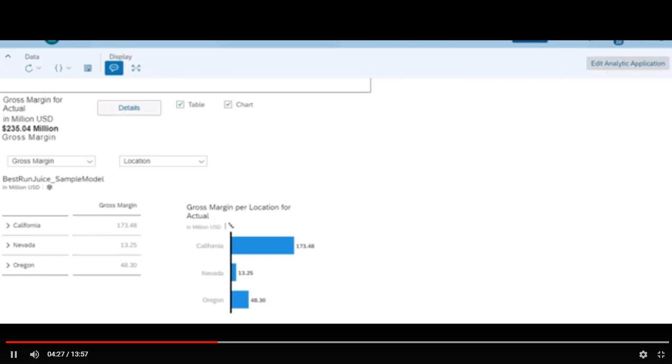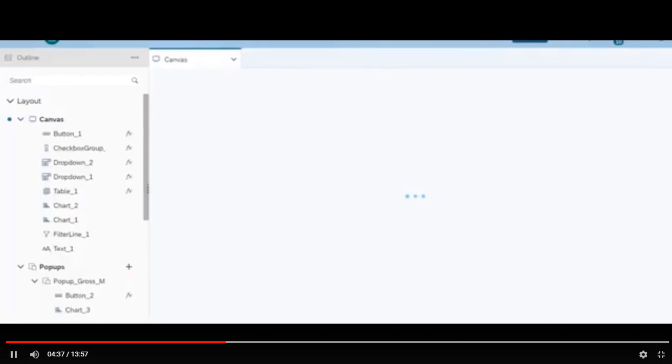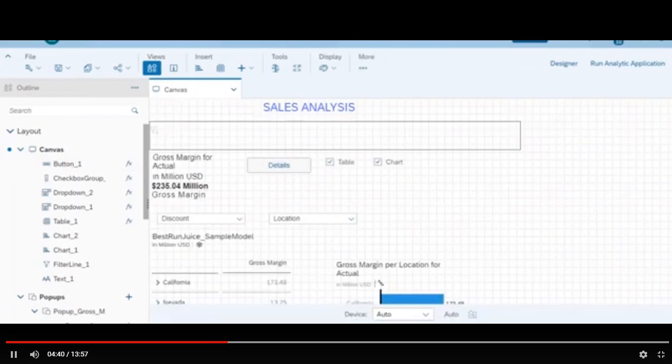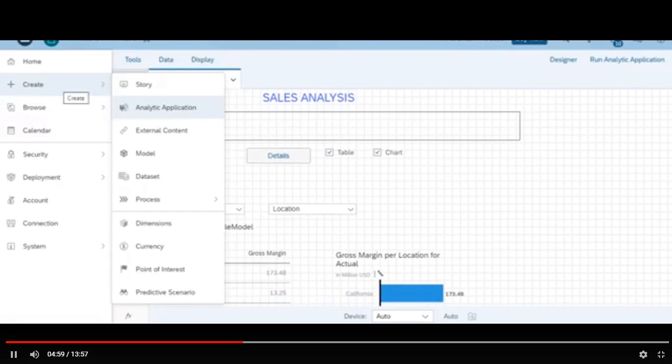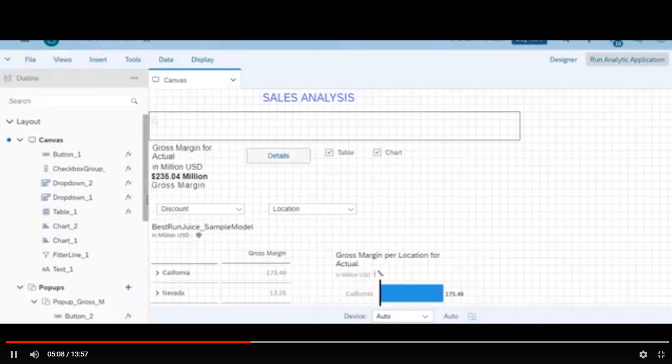Now let's look into the design and the coding aspects. I'm going to click the Edit Analytical Application. So this is my designer mode. What I've done here today is create a designer with the canvas type. Now, how do we create this analytical designer? All you need to do is go to create, then click analytical applications. Then you would get this analytical designer.